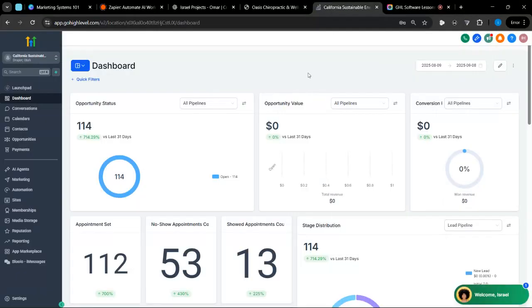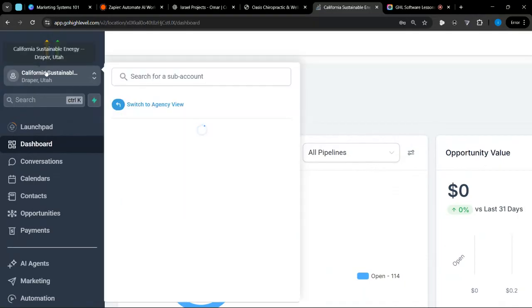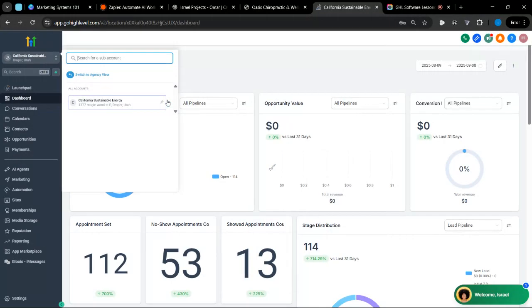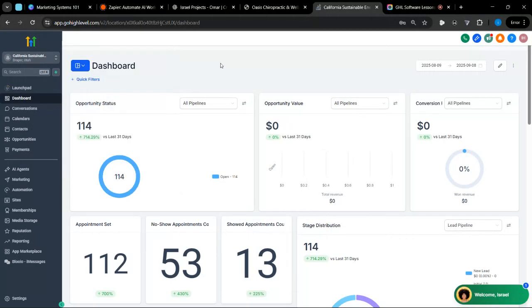So when you log into GoHighLevel, this is what you get to see. When you log into a GoHighLevel sub account, if you come at the top here, you can easily switch to the agency view. But right here is the sub account.